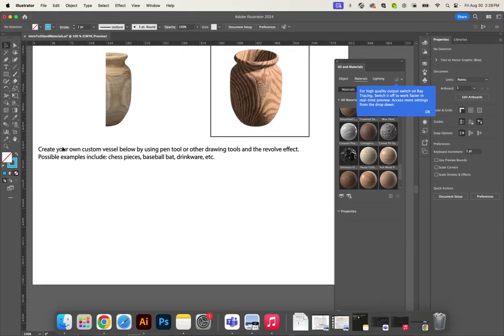This last part says create your own custom vessel by using pen tool or other drawing tools and the revolve effect. So you could draw chess pieces, a baseball bat, drinkware, anything you can think of here that is cylindrical, basically. All right, happy designing.